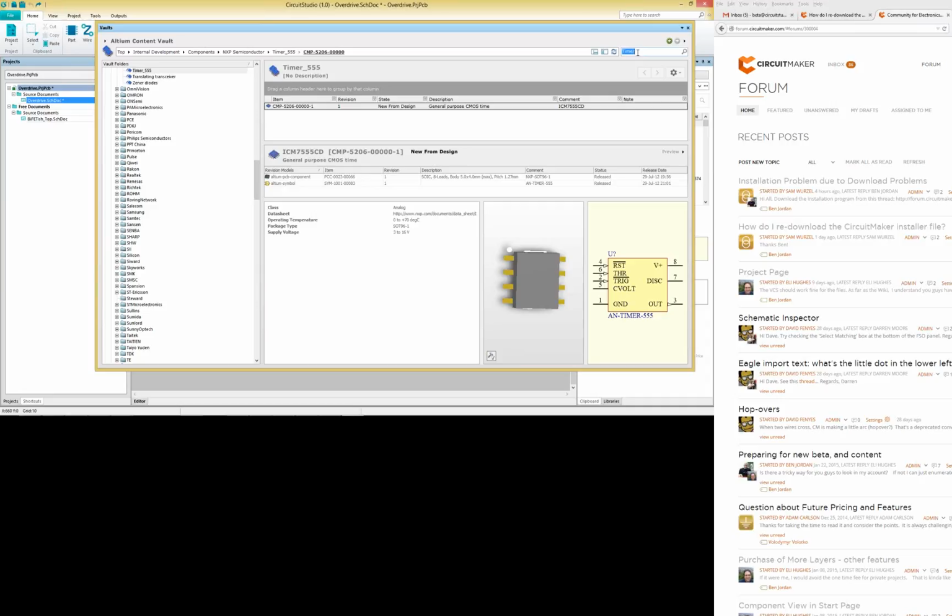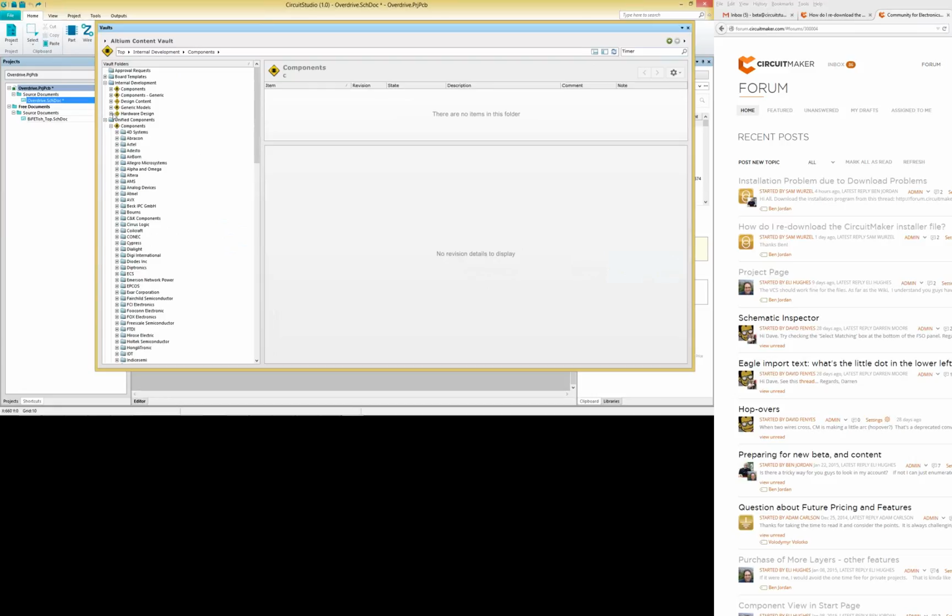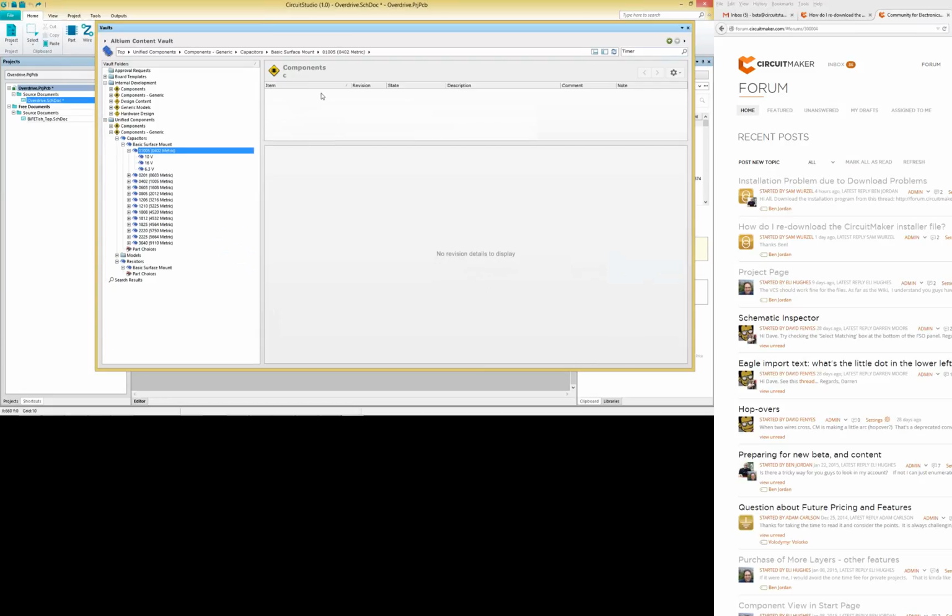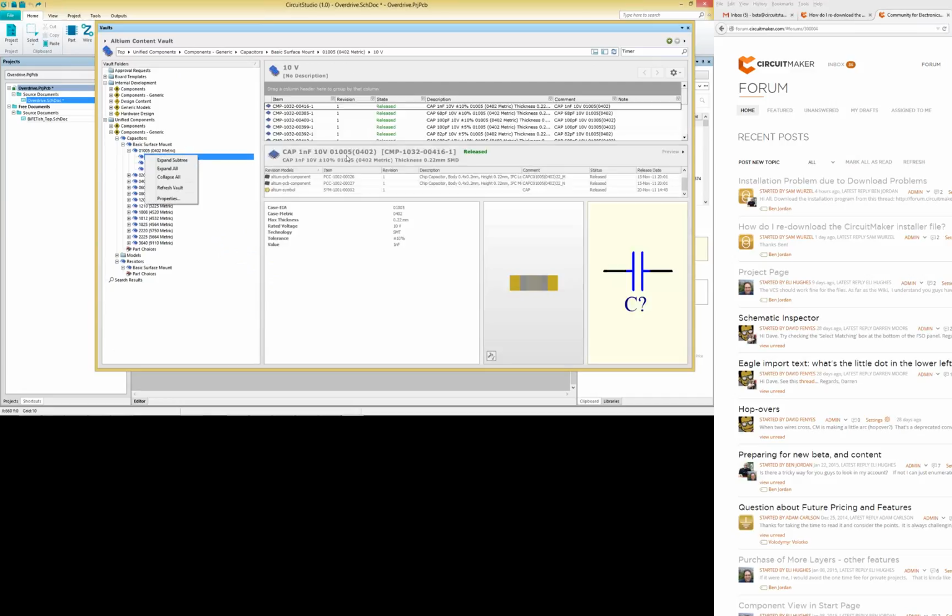Thank you. Is it possible to take a snapshot of the whole Vault and bring it down onto your PC? That's always one of the first questions, and the answer is no. Because obviously we want people to remain connected, but I'm not entirely sure if this feature is available in CircuitStudio, but you can download any of these parts. So yeah, you just can't do all of them at once.